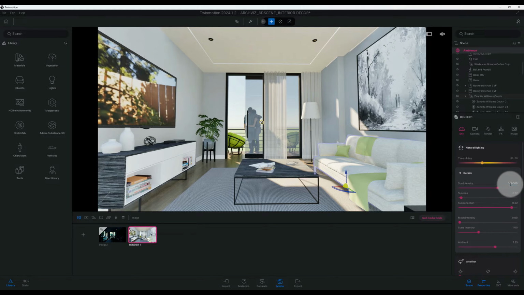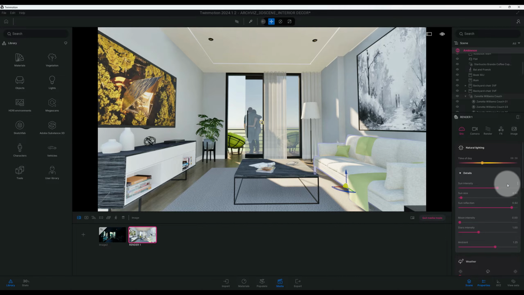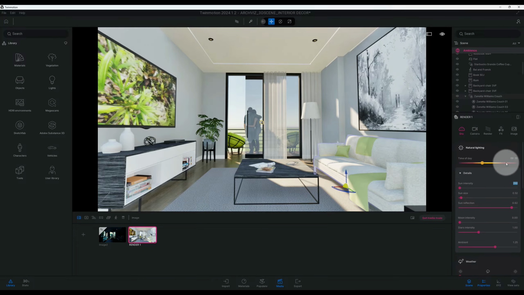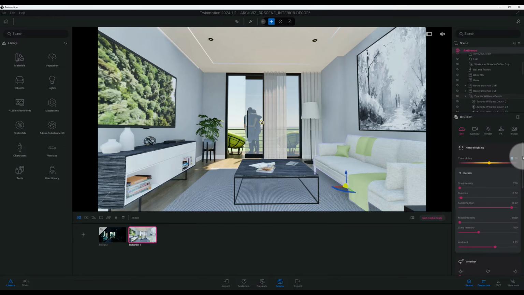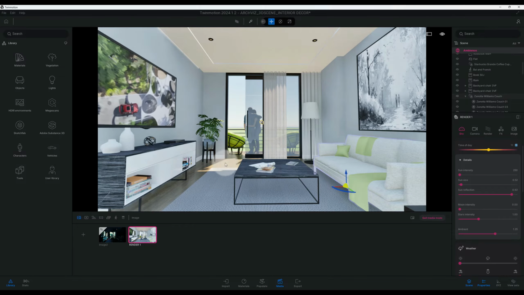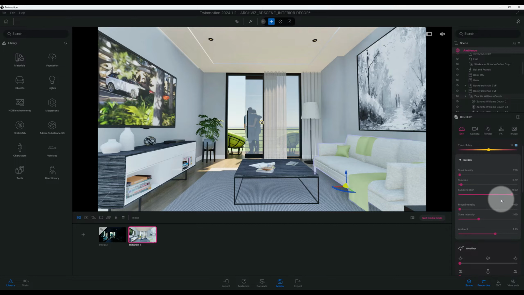Our sun intensity has changed back, so let's change it to 50 before we lock it in. Our time of day right now is 9:30. Let's change it to 12:15. That lets a little bit of the sun in, as you can see, and we'll make some adjustments as we move forward.